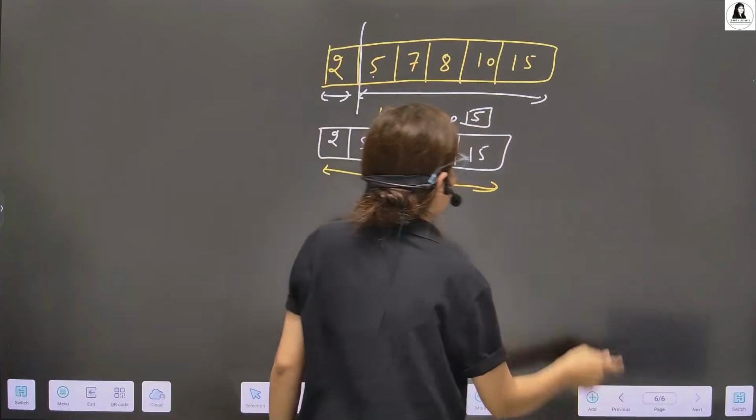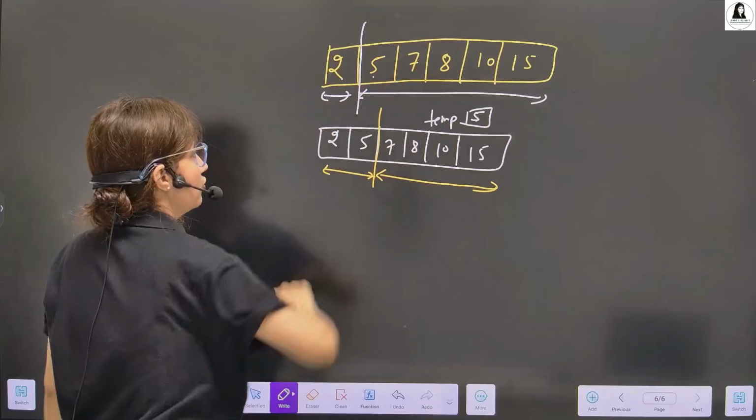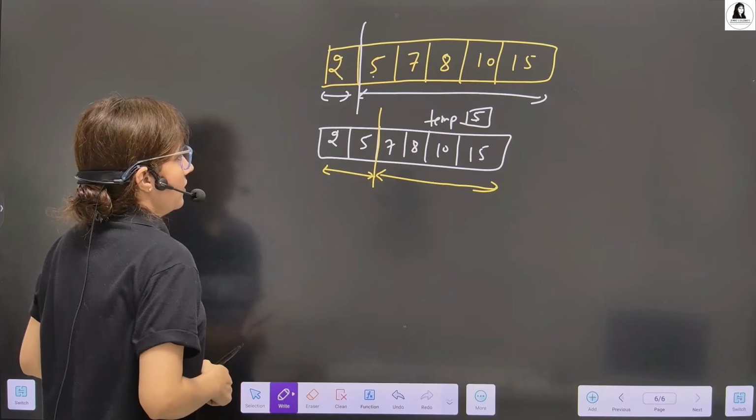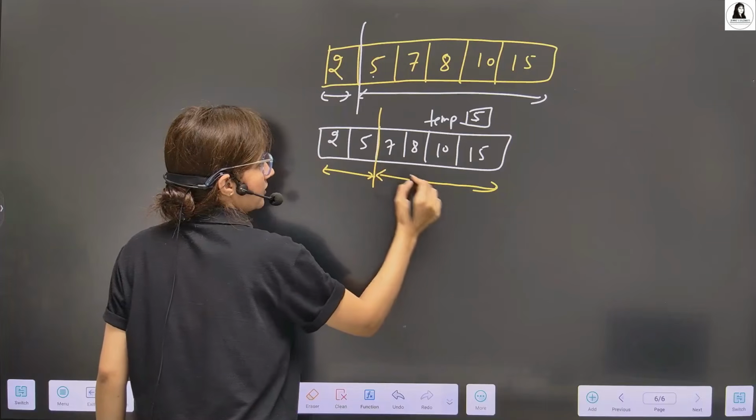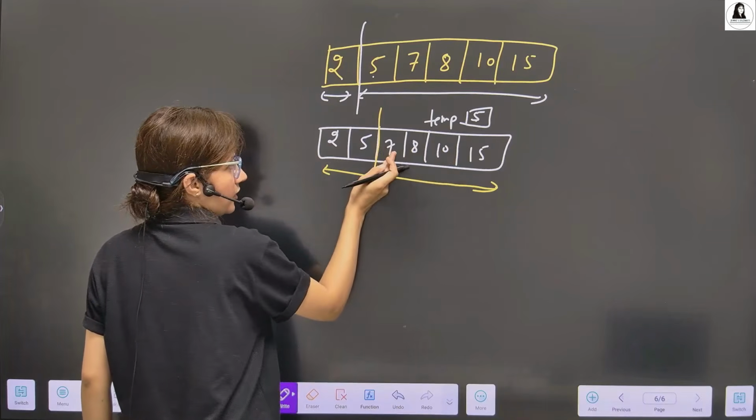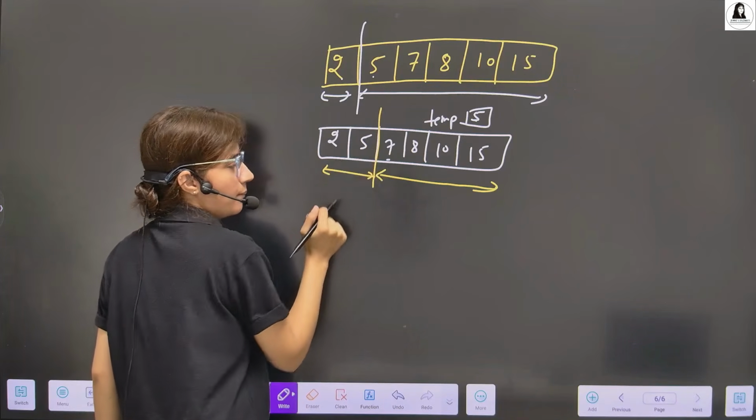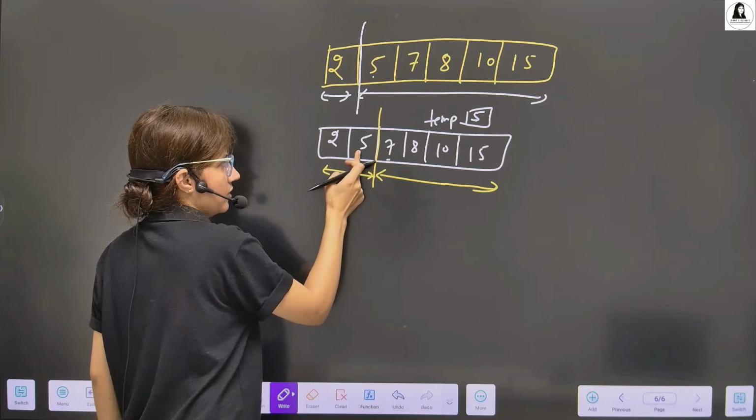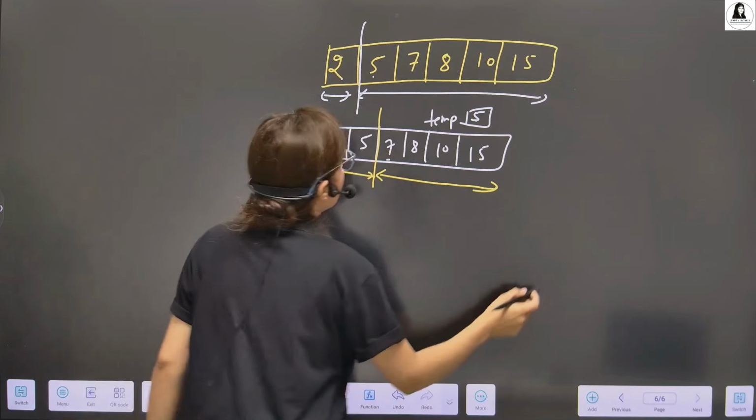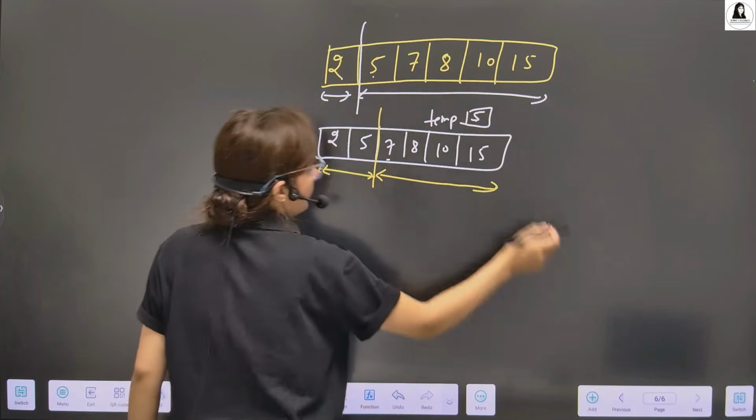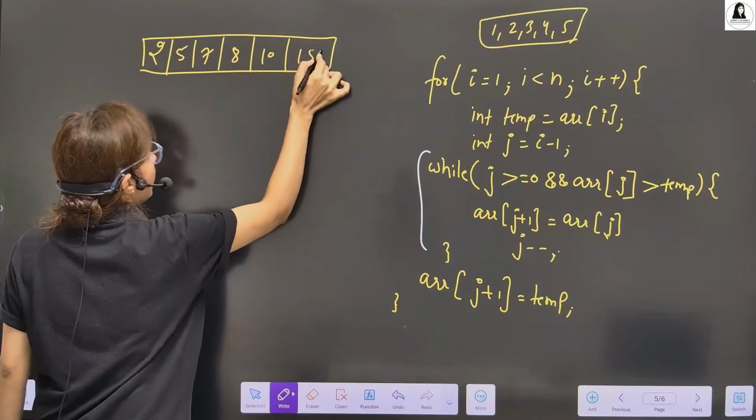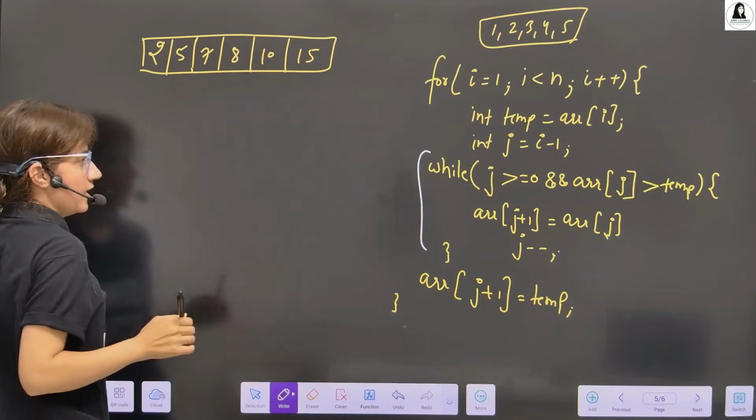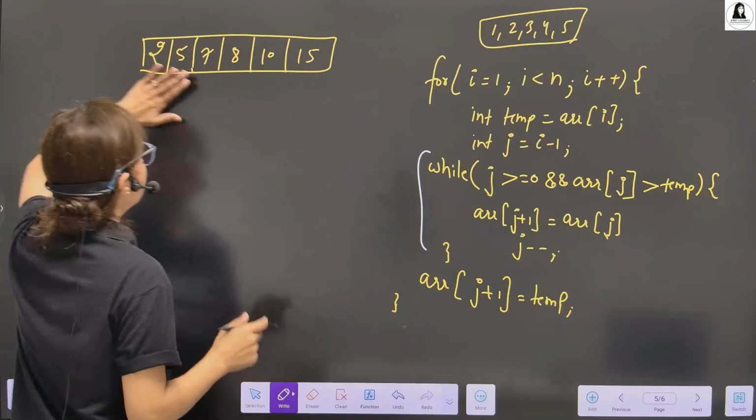Okay, let's see. I was discussing this thing. The best case, it's already sorted. Now this is the sorted portion, this is unsorted. So we take this in temp, we compare this with this. Do you need swapping here? 2, 5, 7, 8, 10, 15. Let's dry run this for the best case and then you will get to know whether it's adaptive or not.